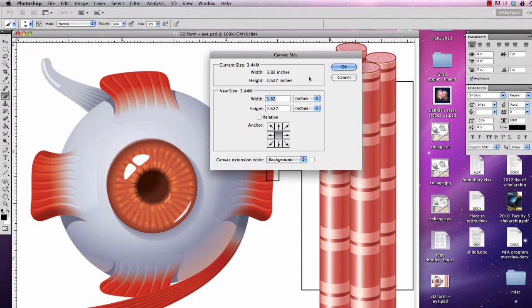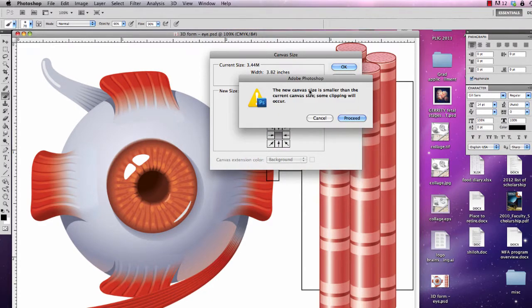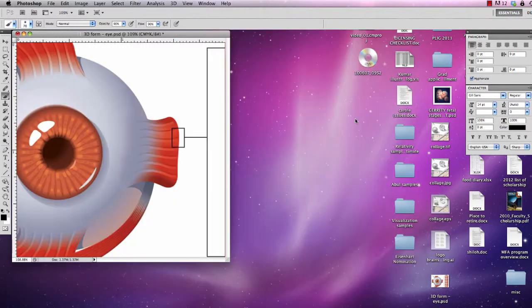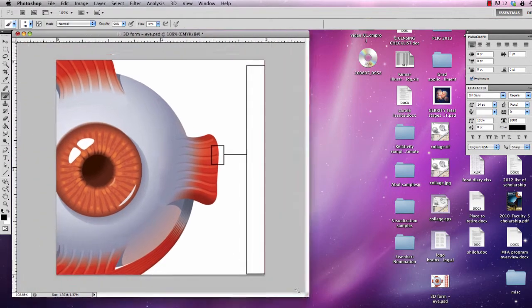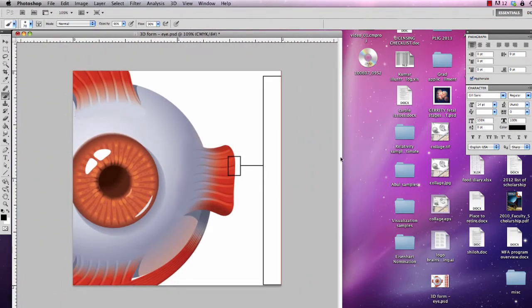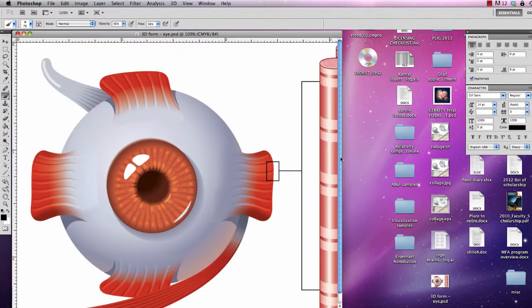So if I were to reduce this down to, say, 2 inches square and click OK, I get a warning that says that the new canvas size is smaller than the current canvas size. Some clipping will occur. And I proceed, and you can see that what we've done is we simply cropped off part of the image, leaving only this 2 by 2 inch square in the middle. Let's undo that.